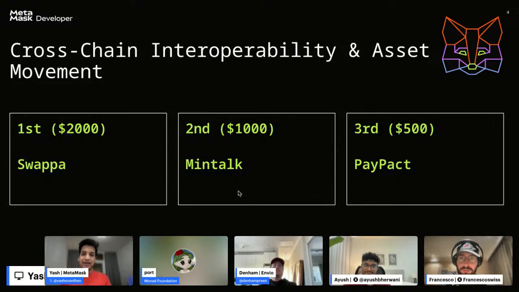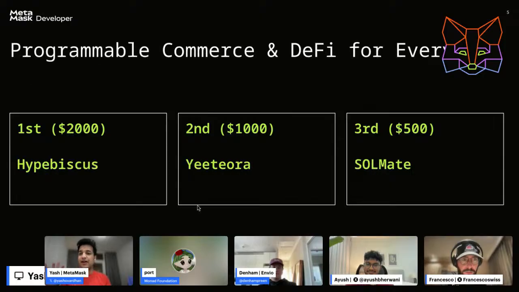Cross-chain interoperability and asset movement. Swapper, very similar to what it sounds like, a swap tool. A mint talk, actually a tool to just mint your NFTs and stuff like that. PayPact, a similar project, I guess, where you can create a pact and you can pay everybody. Then comes programmable commerce and DeFi for everybody.